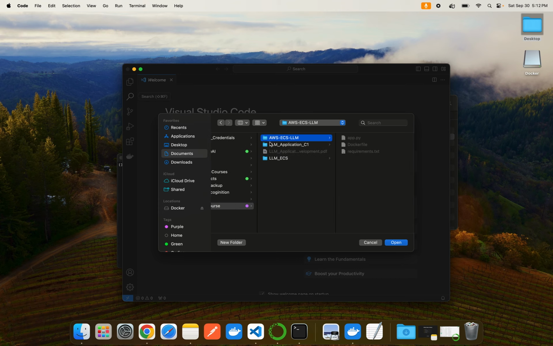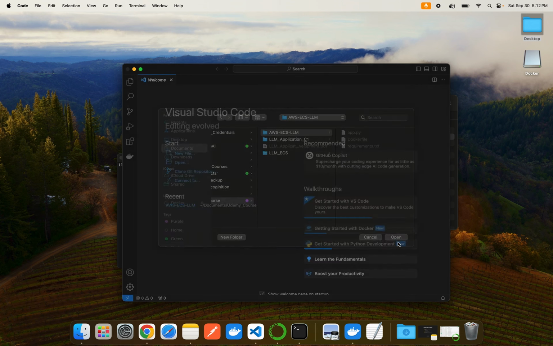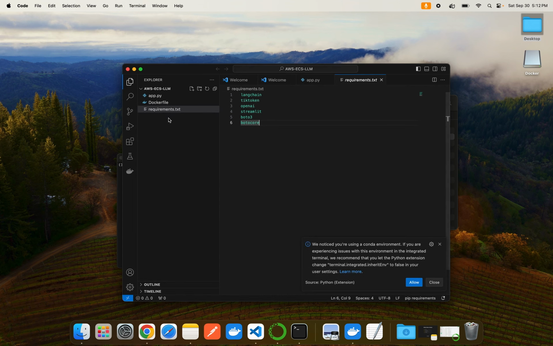Now just create this folder, AWS ECS LLM. This folder will be empty for you. Just create a requirements.txt file. You can download it from this lecture's attachments and just place it there. The app.py and the Dockerfile, I'll walk you through how to create those from scratch, line by line. So don't worry too much about it, and just press open. With that, you will have a requirements.txt file inside it.